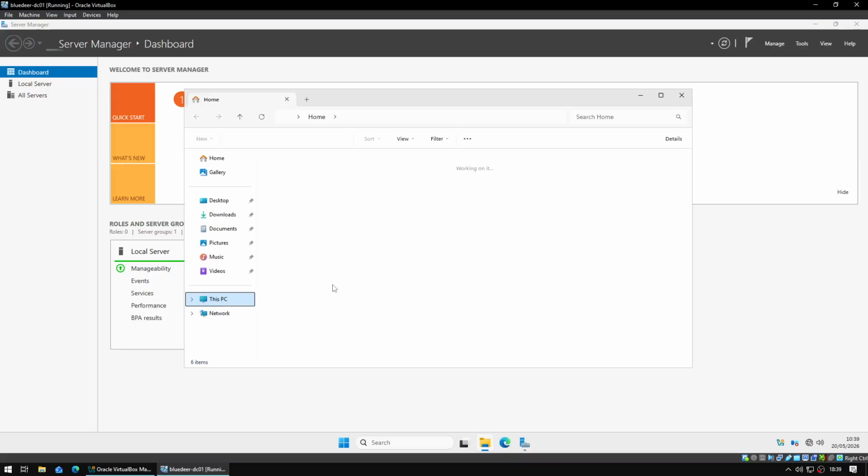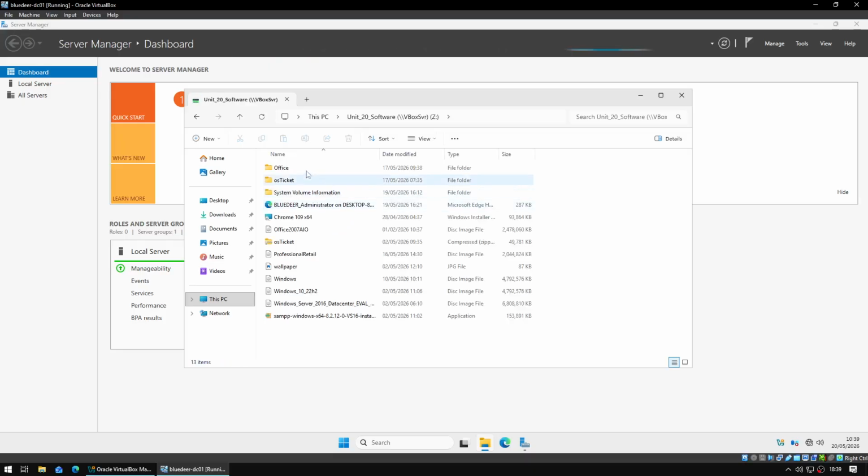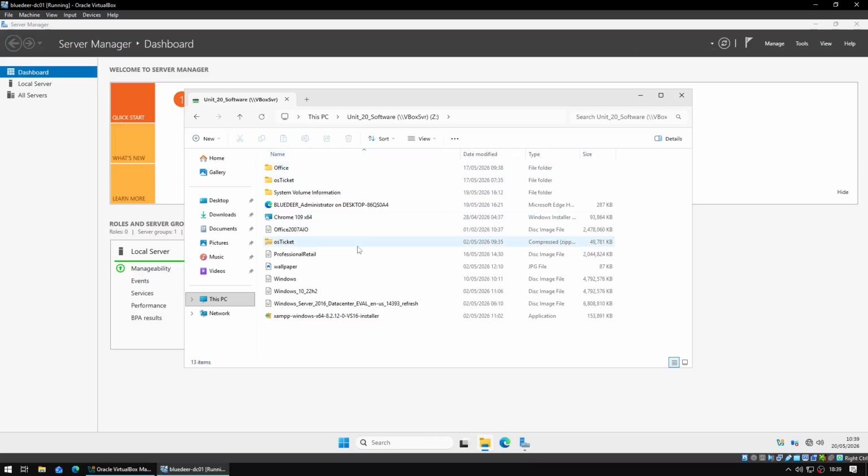Go to This PC, and it should show up as a network shared drive, and it is indeed there. Inside here I have most things that I'll need. I've got Office, OS Ticket, some Windows installation, XAMPP, which we'll use for hosting our help desk. So we can just close that for now.